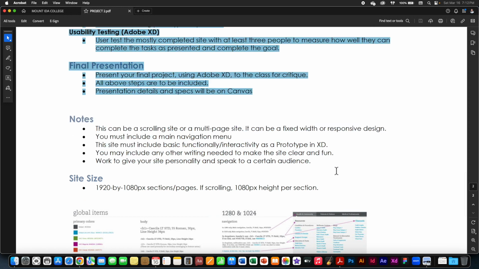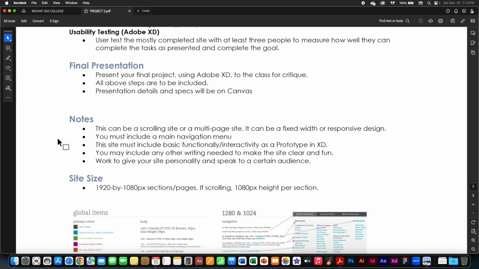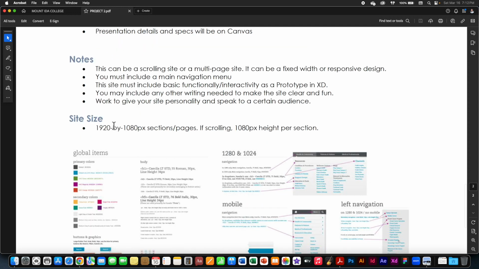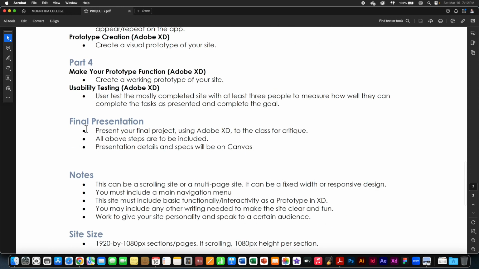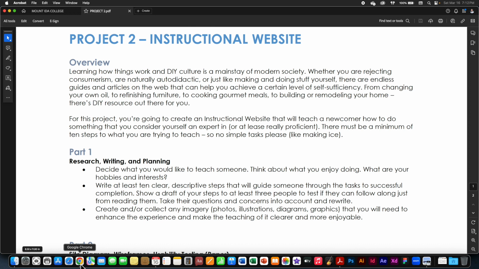Pay attention to the notes for the sites. Now, this is a little further ahead, but be sure to check it out so you can see where we're at, and of course, what the site size is going to be. And we'll get into more of that when we get back. But for now, just focus on part 1.